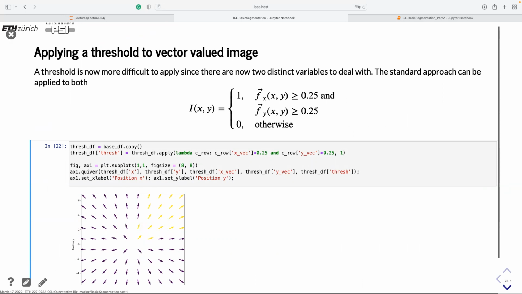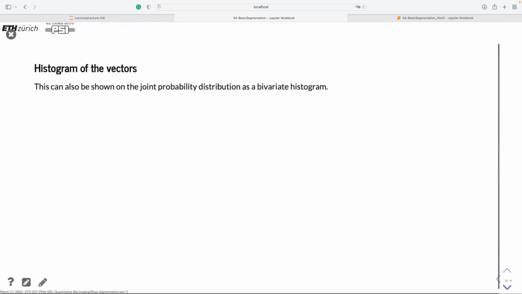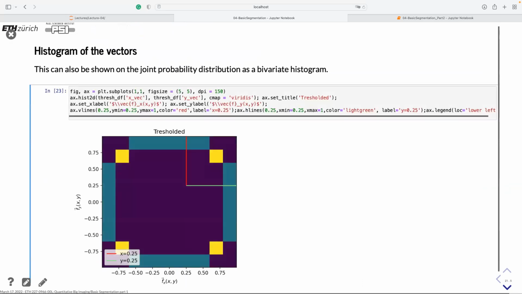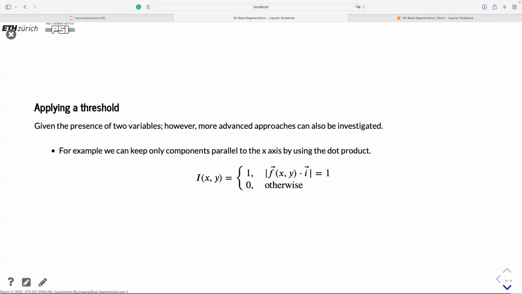And another way to look at it is to look at the joint probability. We can see here, if we threshold the circle, then we can also get this information out from the plot. Now we can also look at the information value.